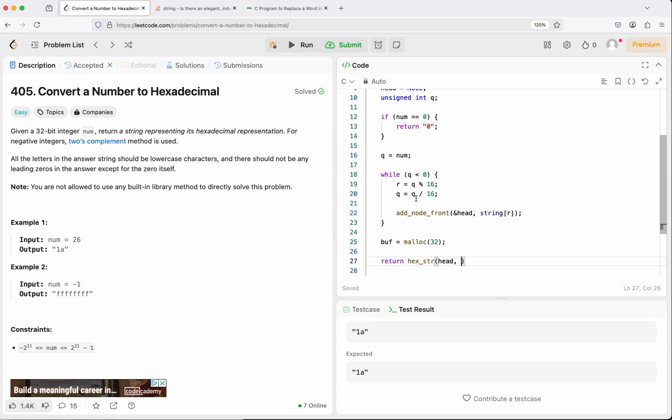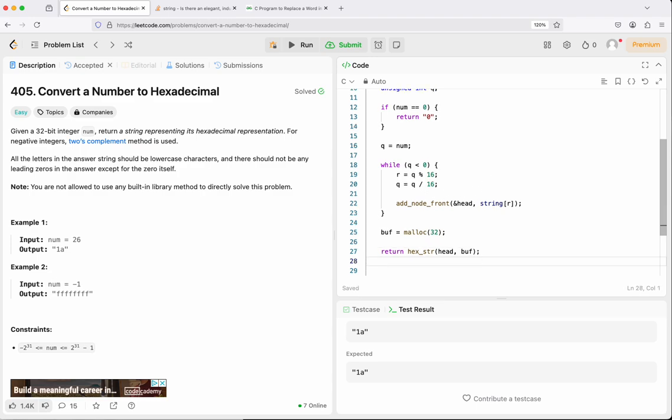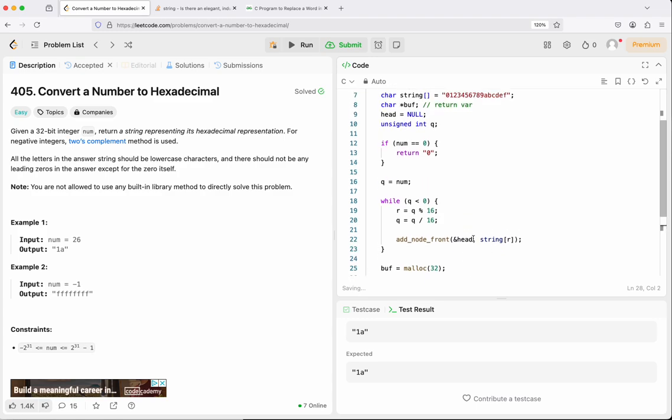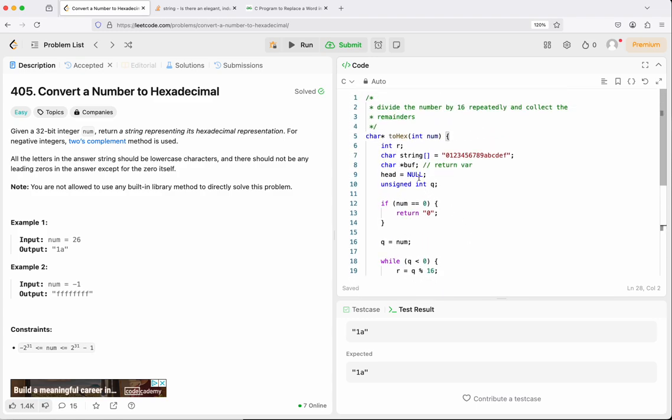And because we have put the remainders in reverse order, because you see we were doing add node front, meaning every time a new remainder comes it goes to the head of the linked list. So we don't have to do a reverse or anything like that. We can simply just collect them all into buff, or we just need to know how to write add node front and hex string function, and with that we should be able to make at least step 1.